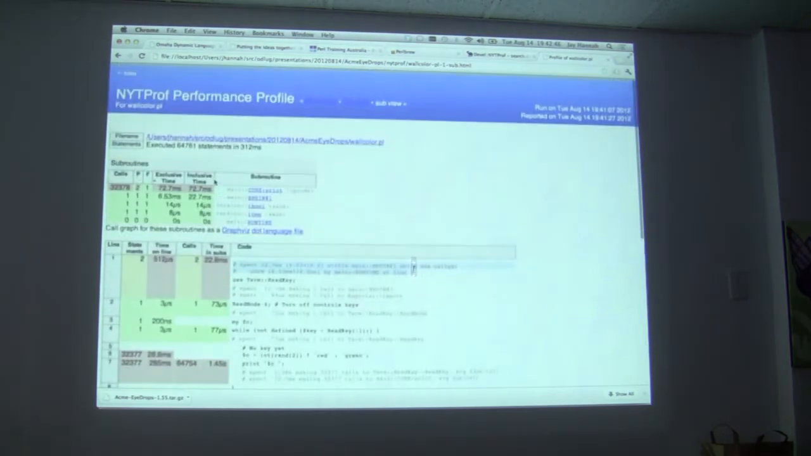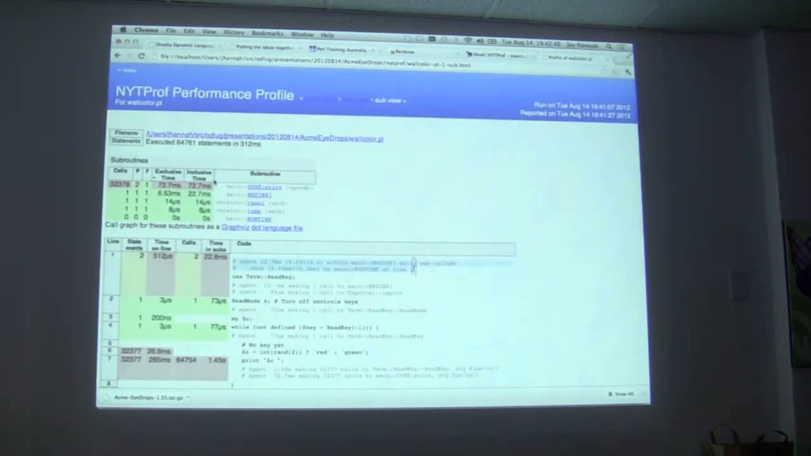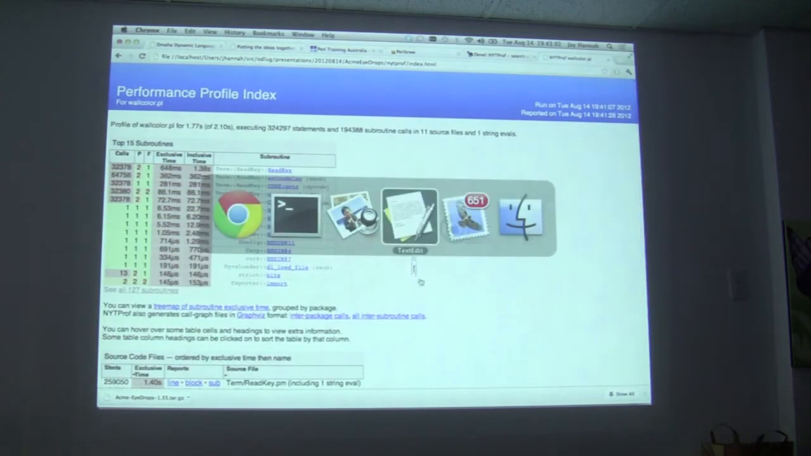So this is a trivial program, but if we did another little program and we said sleep 10 in the middle of a program that took 11 seconds, then it should pop right out with a profiler like NYTProf. So if you haven't checked out NYTProf, check it out. It's pretty cool. So that's that whole chapter.